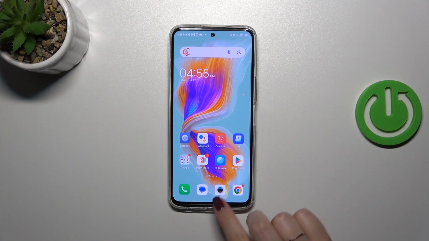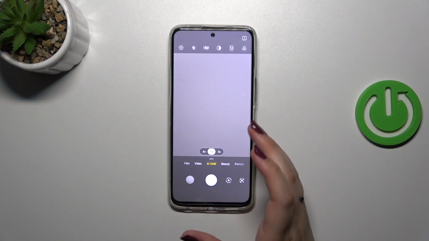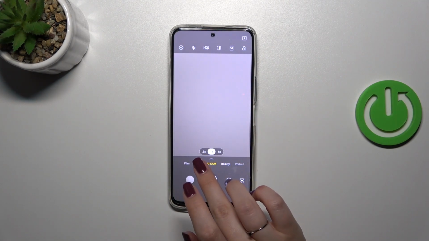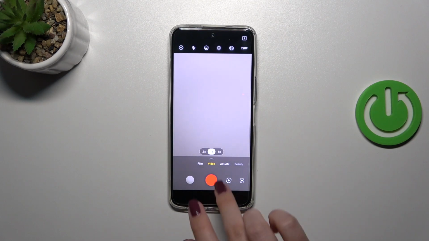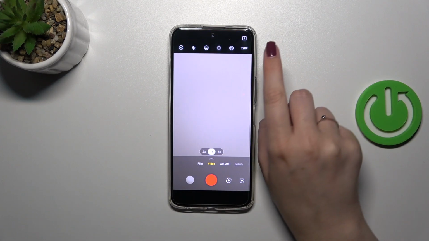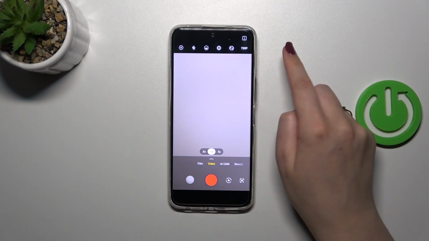So first of all, let's open the camera app, and right now we are in the standard photo mode, so we have to switch to the video one. Let's tap on it, and if the shutter button is red, it means that for sure you're in the video mode.